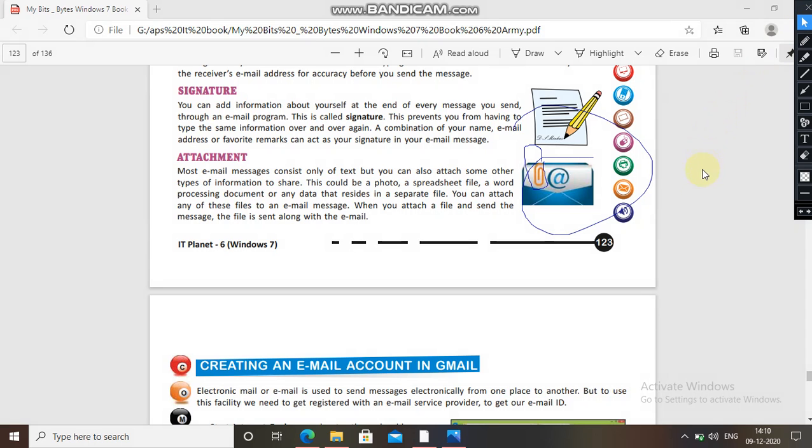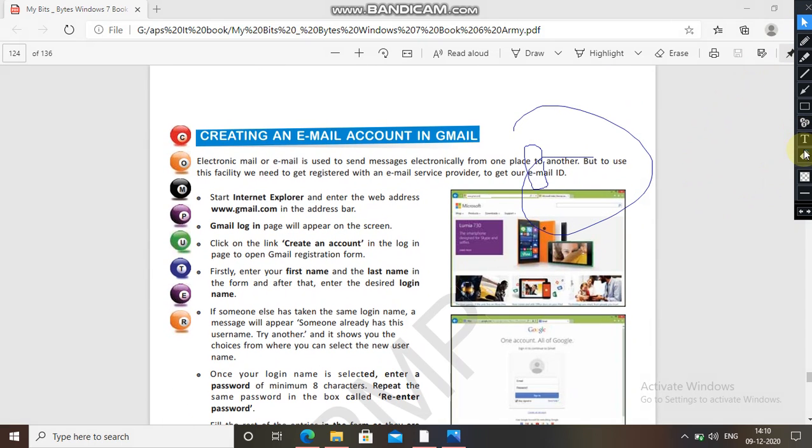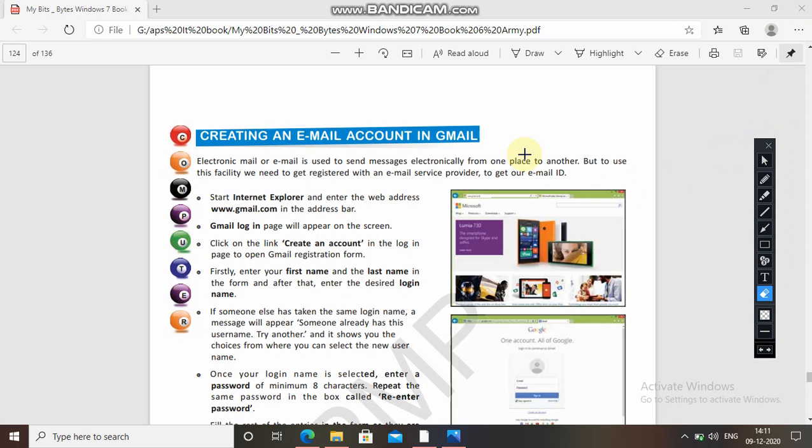Now the next one is creating an email account in Gmail. This we have seen, but once again I am telling you the process, because electronic mail is used to send messages electronically from one place to another. But to use this facility, we need to get registered with an email service provider. And who are the email service providers? Like Google, Hotmail, Yahoo. These are the companies that provide us the email address.